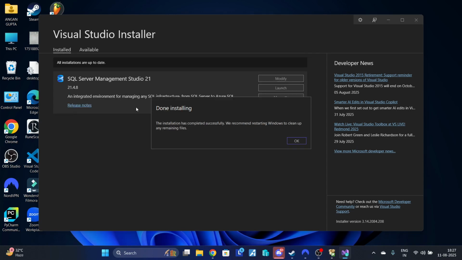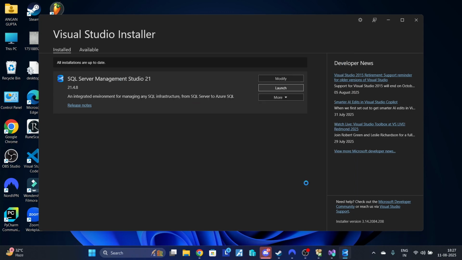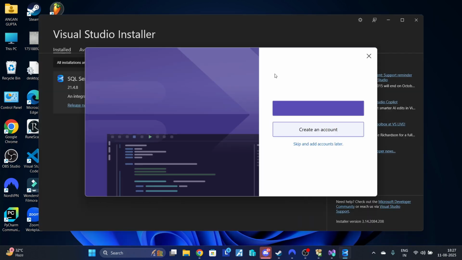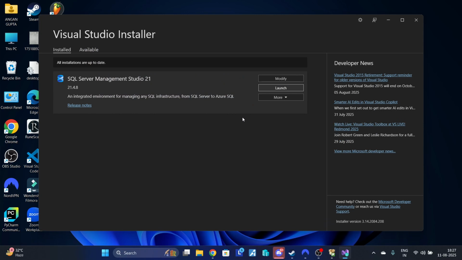So we have the installation complete, and it recommends that we restart Windows, but I'm going to launch it anyway. SQL Server Management Studio. That's where we're going to do all our SQL stuff. It gives you an option: sign in with Microsoft, create an account, or sign in with GitHub. I'm going to click on skip and add accounts later.